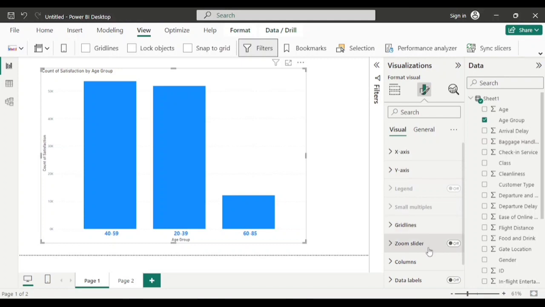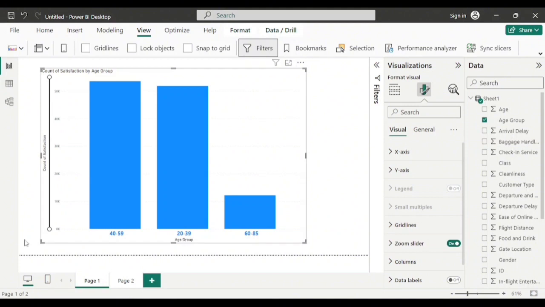Then the zoom slider. We don't have much information, but when you have columns that contain, let's say, 10-15 pieces of information here, it's good at times to use this zoom slider. So this is the work of the zoom slider.